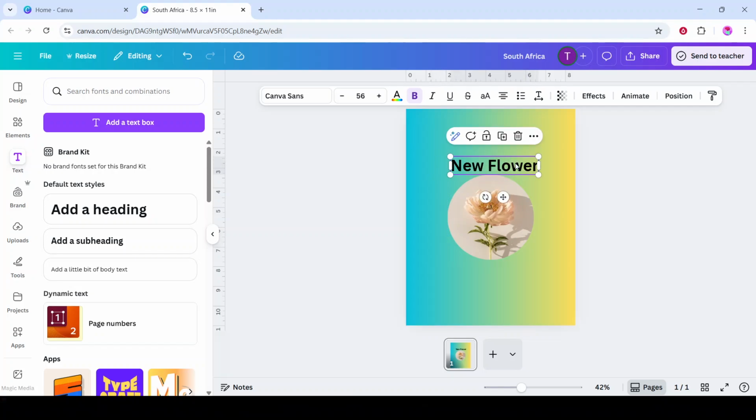Next, click directly on the text box to select it. You'll know it's active when you see the bounding box and the top toolbar updates with text options. Selecting the text box first is important, because the curve effect only appears when the text object is active.